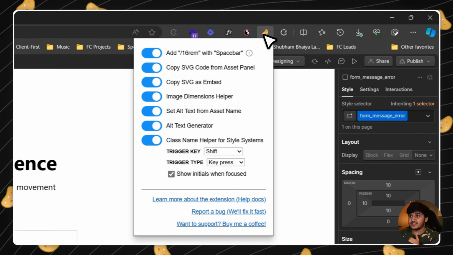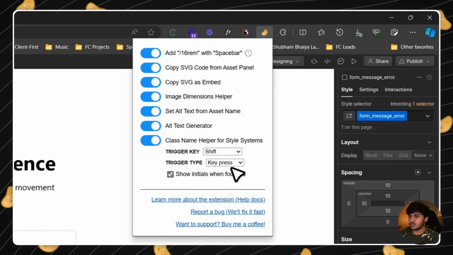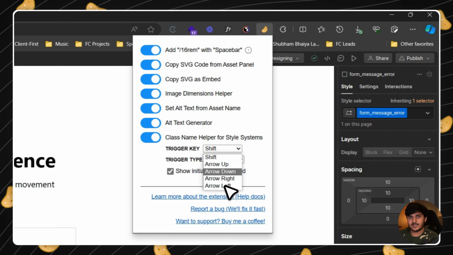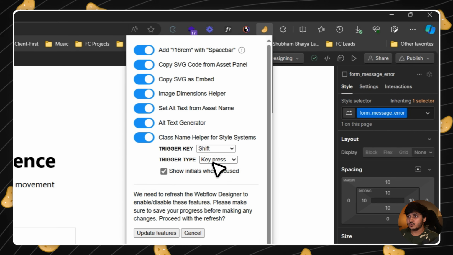Now you can change a few different parameters here. So you can change the trigger key. Right now I use shift because I think that works best for me, but you have a few different options to select from. You can select arrow up, arrow down, right and left. You can also select trigger type to be key release or key press.